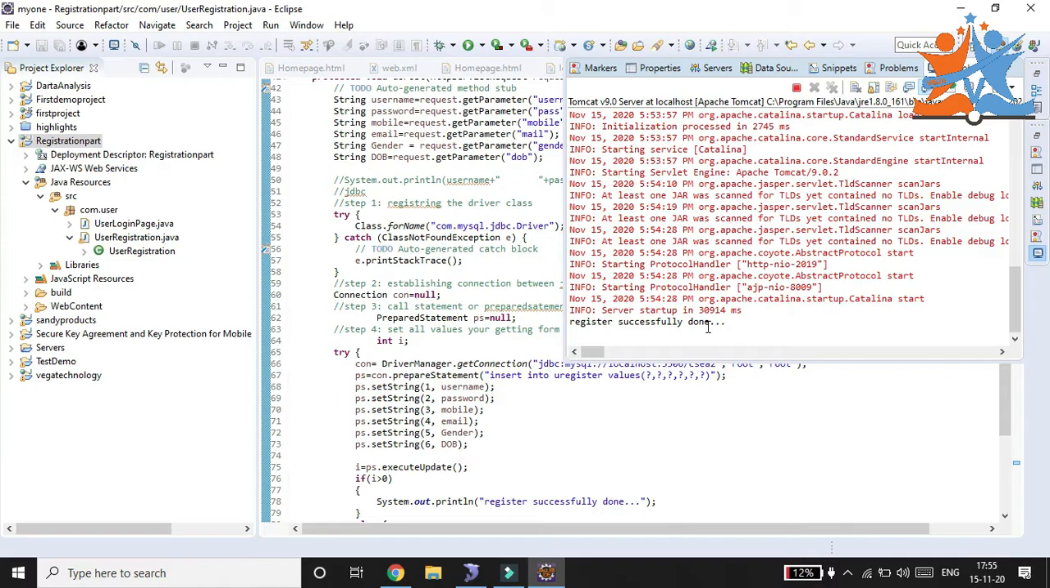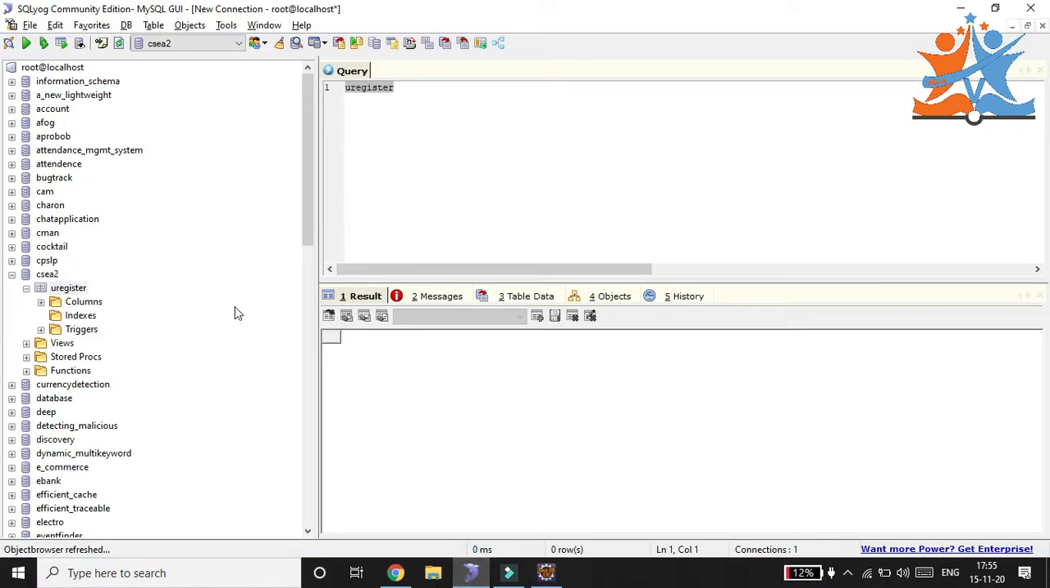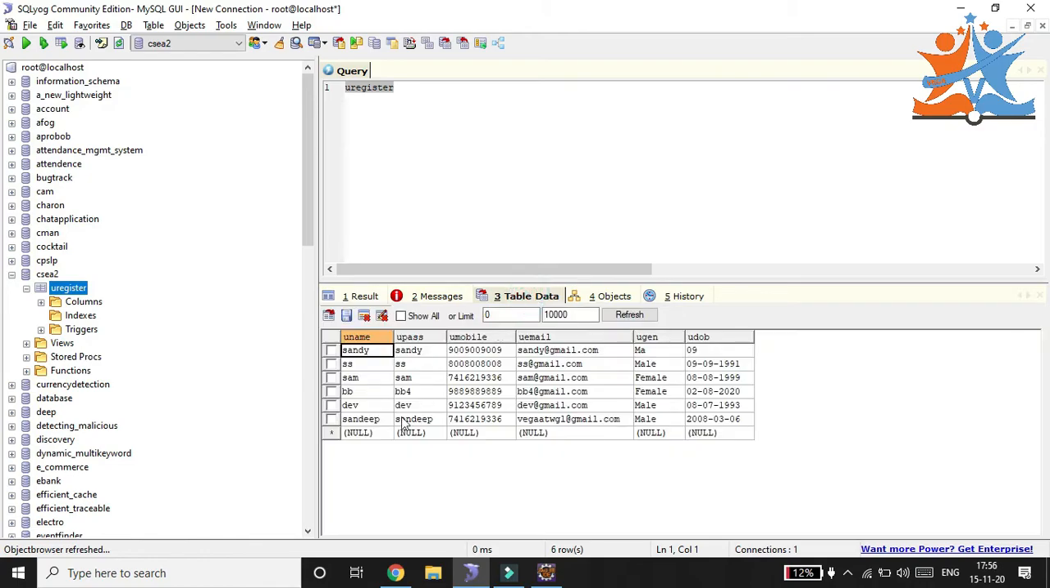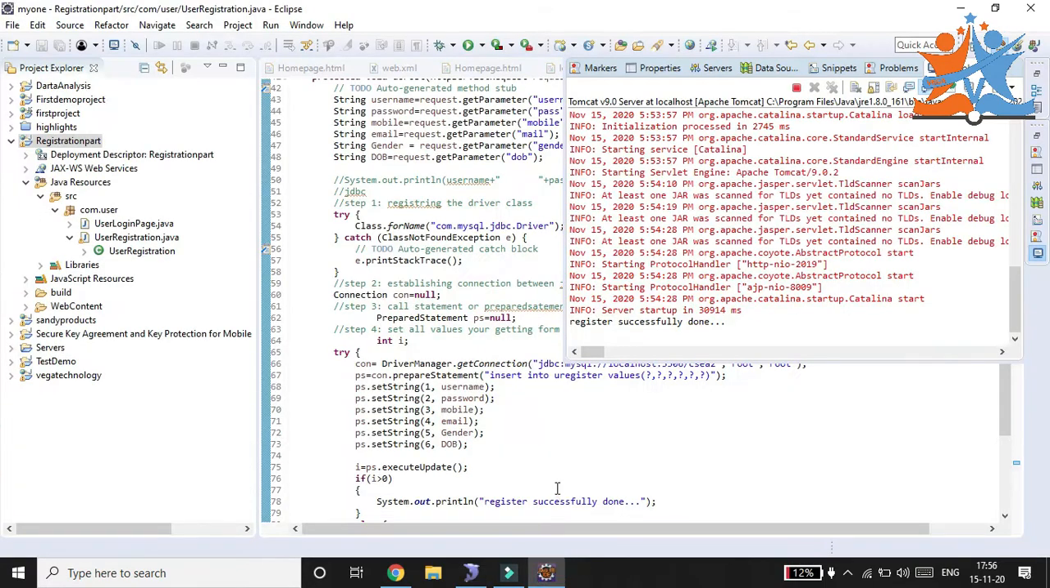Exactly. We will check whether it is inserted or not. User register table data. Here Sandeep, and these are the values we entered just now. So these are our values, stored here. So this is the way we implement the registration process.